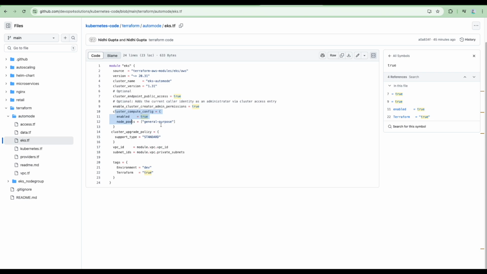Here we have said that in the node pools, just create the general purpose node pool, and then the cluster upgrade policy. By default, if you don't set it, it goes with extended support, which has a little bit more price than the standard EKS cluster. So we will be going with the standard, and here just providing the VPC ID and subnet IDs. So that's the only thing. It will be creating the EKS cluster and providing access to the default user.